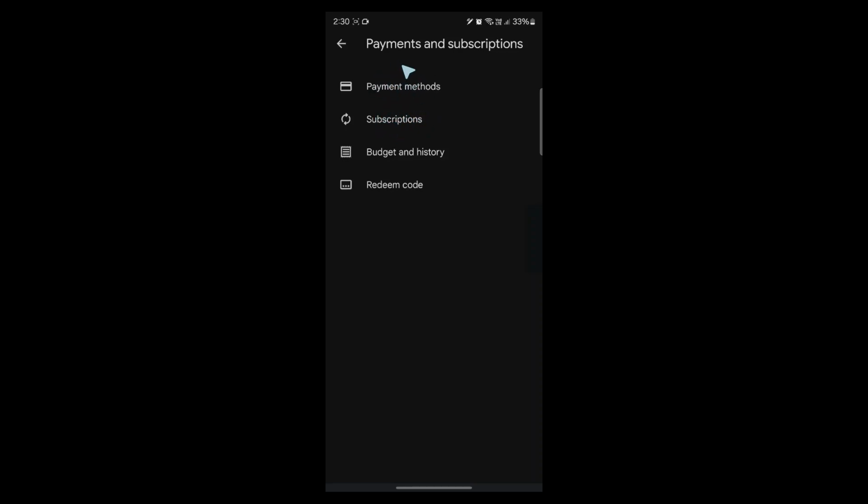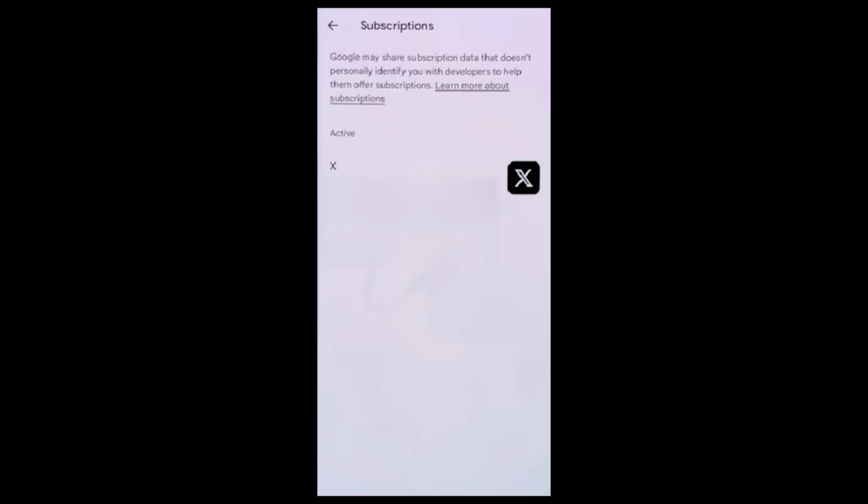When you click on this button, it will take you to this page. Now, on this page, you will see payment methods, subscription, budget and history, and redeem code. So simply choose subscriptions on this page and it will show up all the subscriptions that you have on Google Play. So I have this X, that is Twitter subscription. Now I'll have to simply click on the X icon.